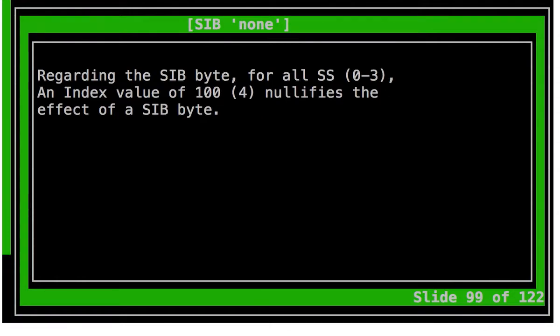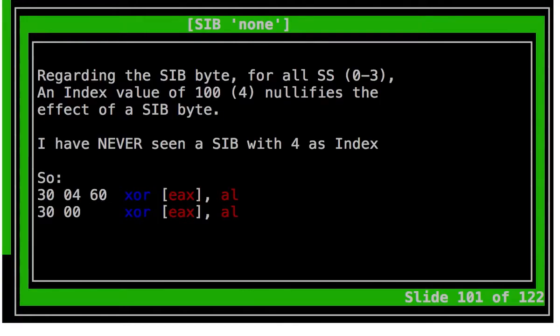The SIB byte, I kind of talked about that, but there is a value for the SIB byte that you should never see because it's not useful. Those 2 different versions of machine code, XORing AL with the value in EAX, do the exact same thing, and a compiler will do the second one.